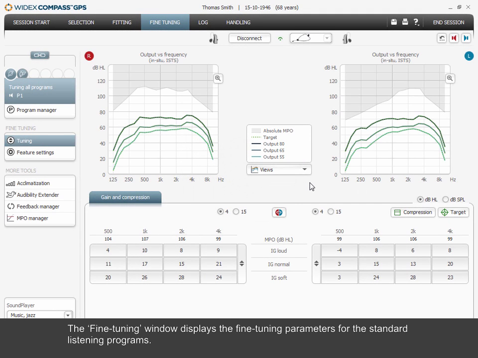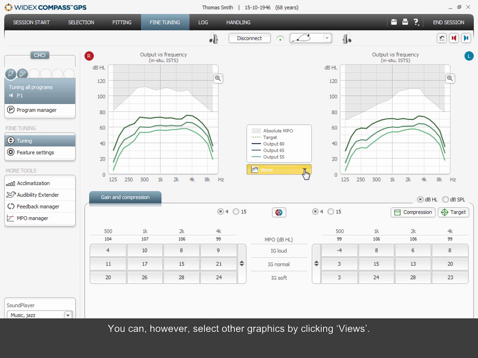The fine-tuning window displays the fine-tuning parameters for the standard listening programs. The default graphic is the output versus frequency view. You can, however, select other graphics by clicking Views.